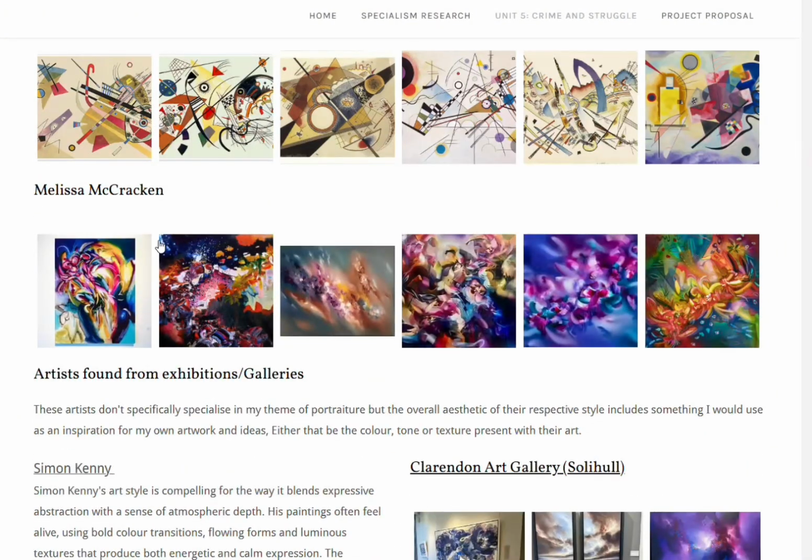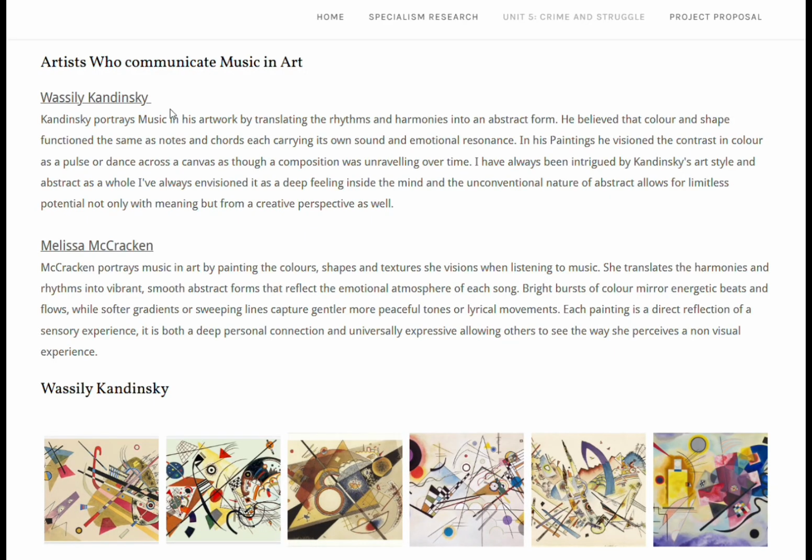And then moving on to Melissa McCracken, what I liked about her artwork is that it has this space-like feel to it, and mixing that with abstract and a lot of vibrant color scheme. What she envisions in her artwork is how she expresses her feeling when listening to music, and the different colors kind of mean what she's feeling at the time when listening to something. But then I decided to research how music was communicated in art.